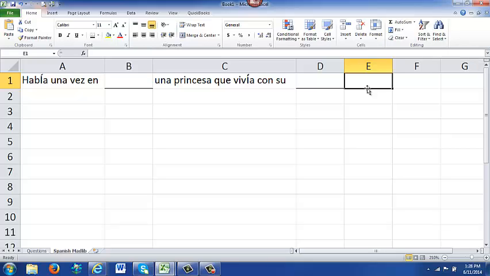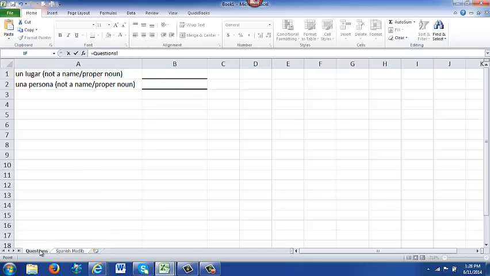So how do we get this information to link from our questions to the story? You're going to click where you want the answer to go. So I'm clicking in cell B1. And the first thing in every formula is an equal sign, so I'm going to type in equals. And then all I have to do is go click on the cell that I want it to link to. So after you type equals, move down to the questions sheet tab and click in cell B1.